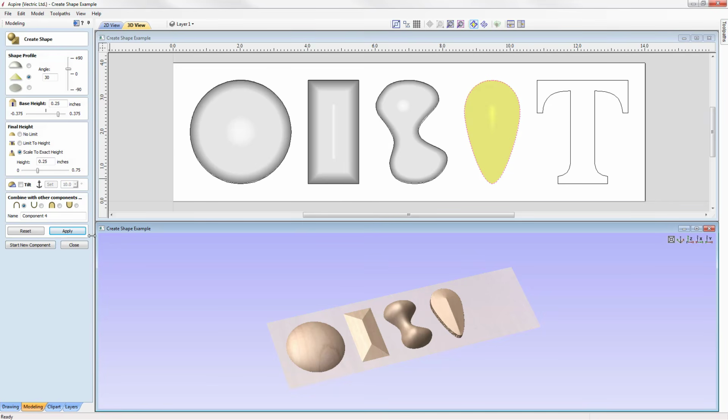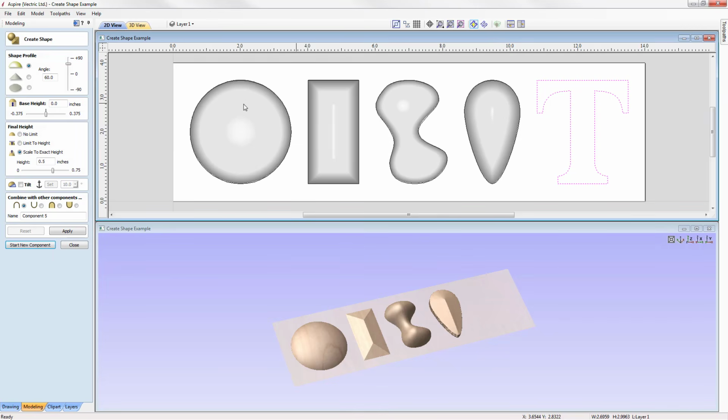So now let's go ahead and we'll start a new component. So now we're going to look at the T shape here, and I want to create quite a flat chamfered edge T. So with that vector selected, let's come over. We're going to look at using an angled profile. So we're going to go with an angle of 45 degrees just to create that chamfered edge. We're also going to look at applying a base height.